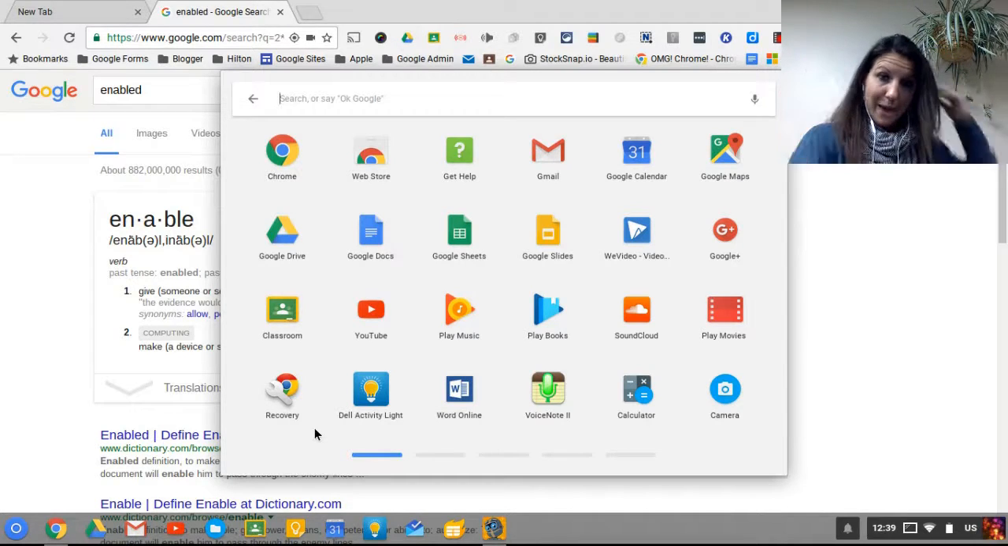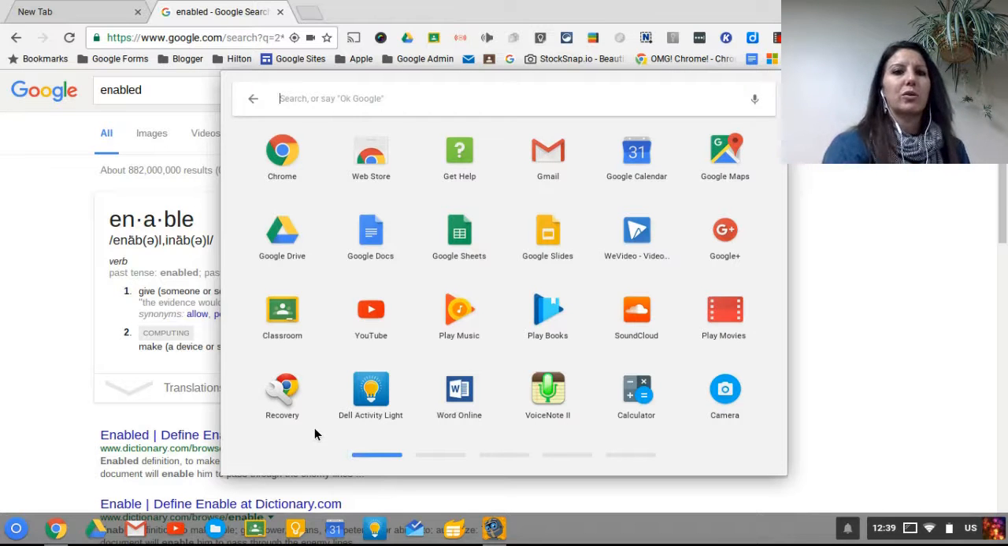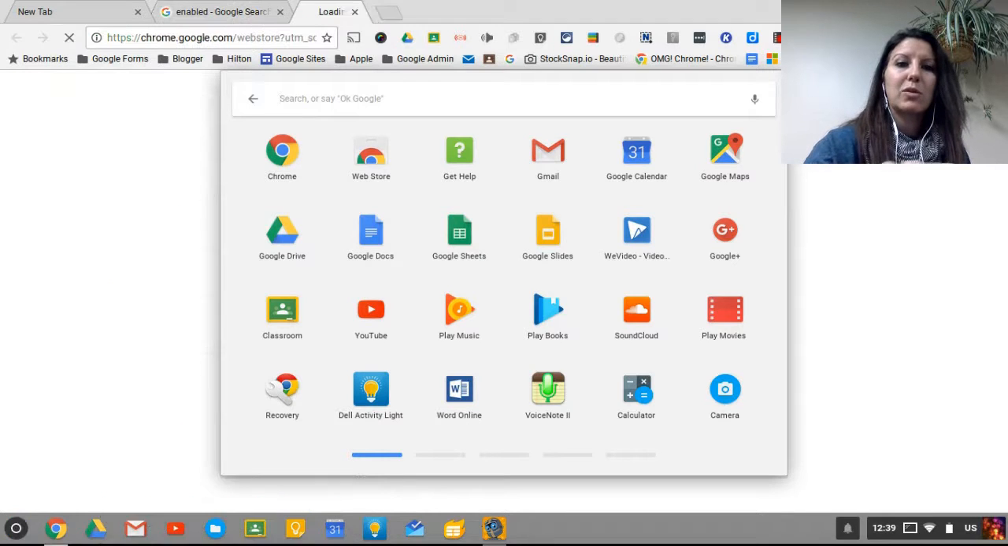So apps, you have installed on your Chromebook the Google Suite. So Chrome, Drive, Docs, Sheets, Slides, Drawings, Google Calendar, Gmail. Those are the essentials. Google Classroom is supposed to be installed, and sometimes I see that it's not, so you should get it. To get apps, you click on the web store.